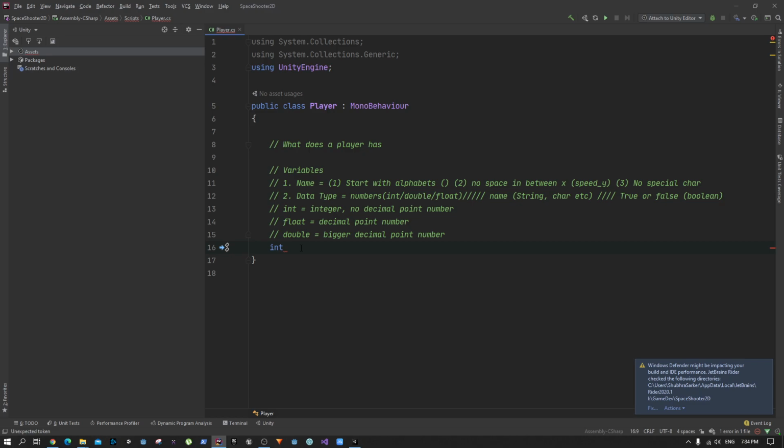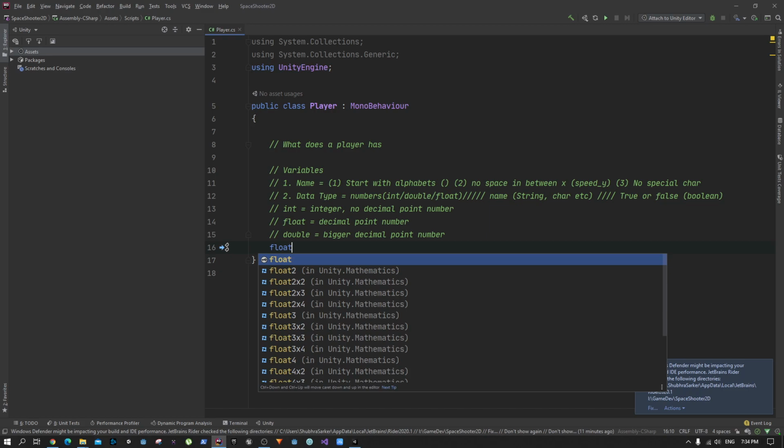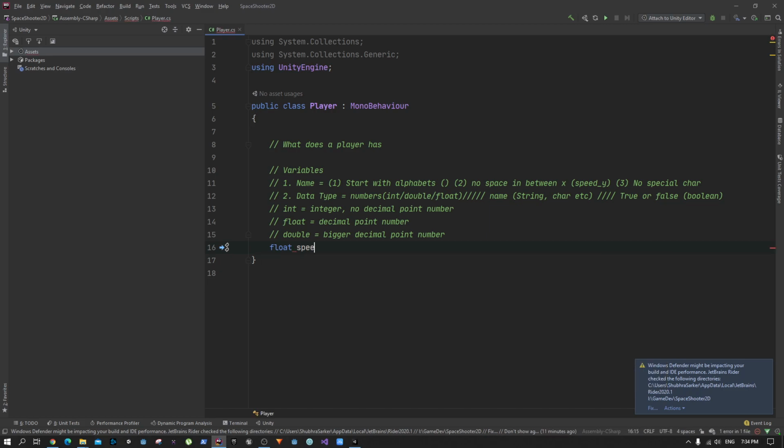So now we are going to declare the speed of the player. Can a speed be a decimal number? Yeah, it can be a decimal number, so maybe we should not use int, we can use float, right? So you can use float speed. Now after we are done, we should put a semicolon. Now when I put a semicolon, you can see by default there is another keyword called private.